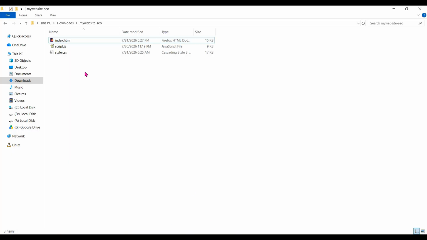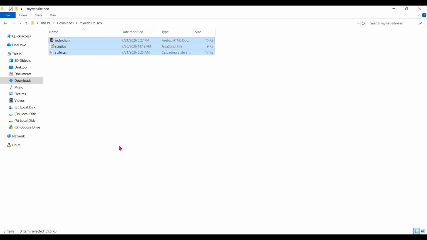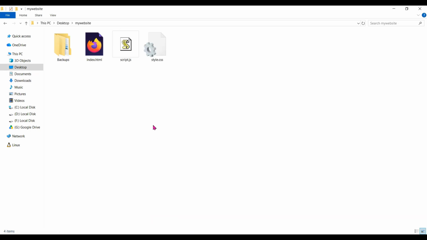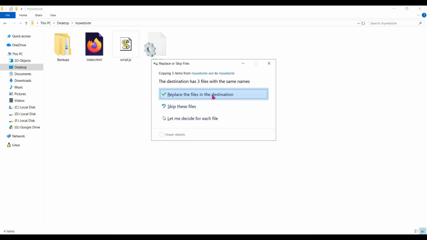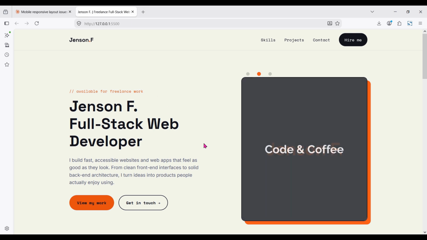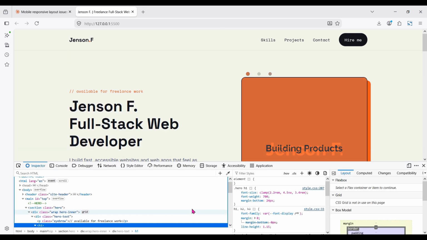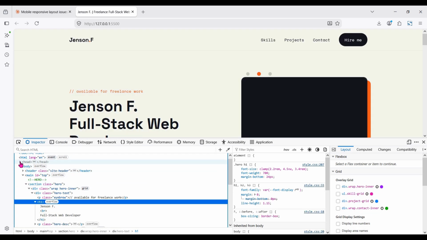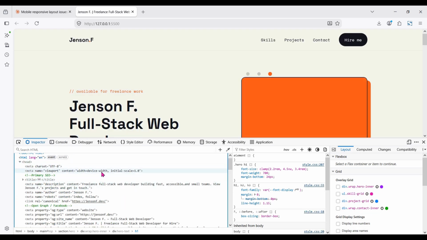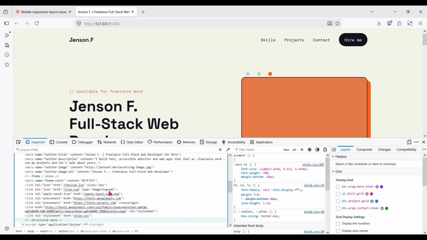Now, let's copy and replace the files. Now, let's check the live preview using the Go Live button, and verify that the meta tags and other SEO elements are present on our website. Open the head section. Yep, they are. Everything looks good.